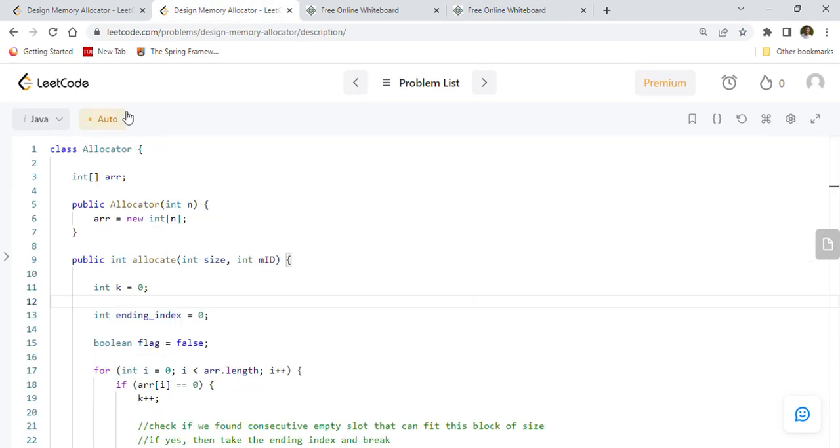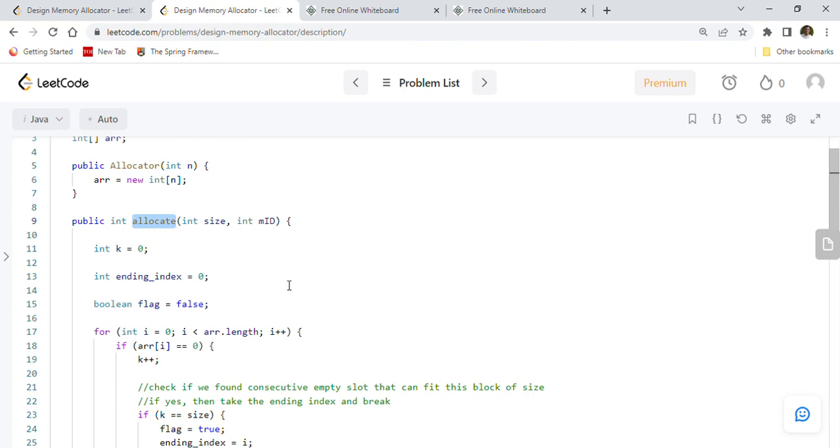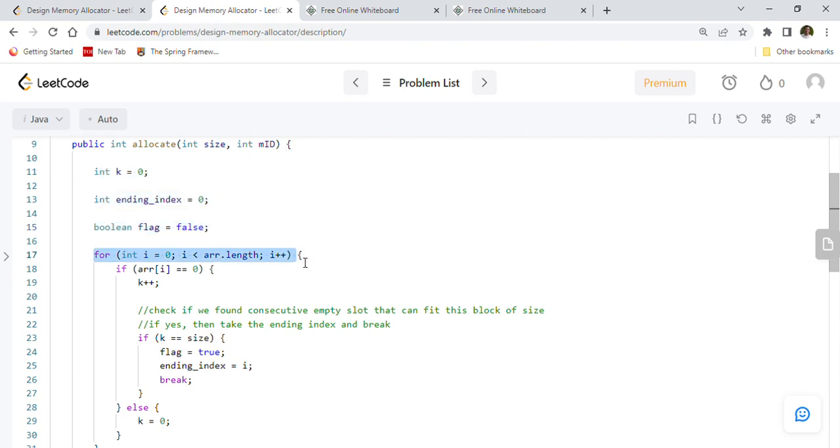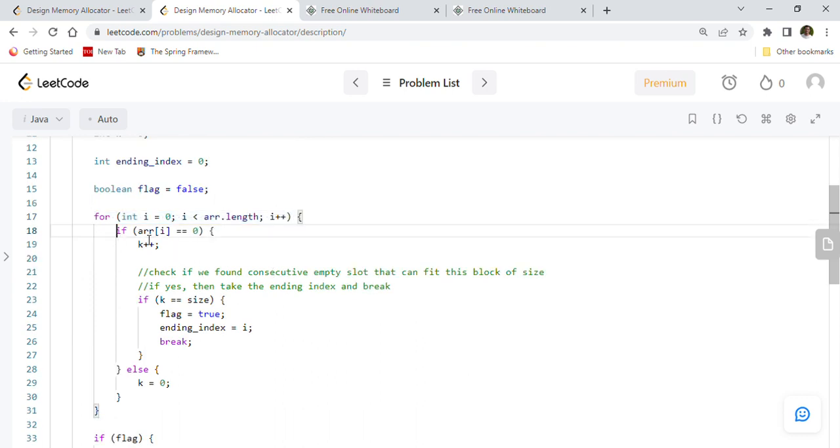So this is our code for allocator. We are going to use an array. Allocator is the constructor, so we are going to create an array of size n. This is the important method, allocate. We want to allocate this much size for this MID, memory ID. Now k is equal to 0, ending index is 0, flag is false. These variables we have created in the beginning. Now we are going to go through the for loop from 0 to the end of the array, i plus plus, and we are checking if array of i is 0. If it is 0, it means that is an empty location, correct?